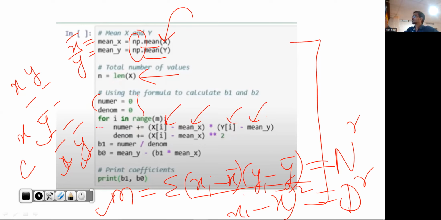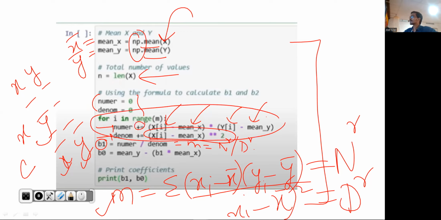And then we have, this is our numerator, and our denominator is what? X minus x bar, the whole square. So our b1 is nothing but our slope, which is nothing but numerator upon denominator. And this is summation, right? So only we are doing plus equal to over here. We are going to perform the summation by using this loop and doing plus equal to. Just go through the code once.